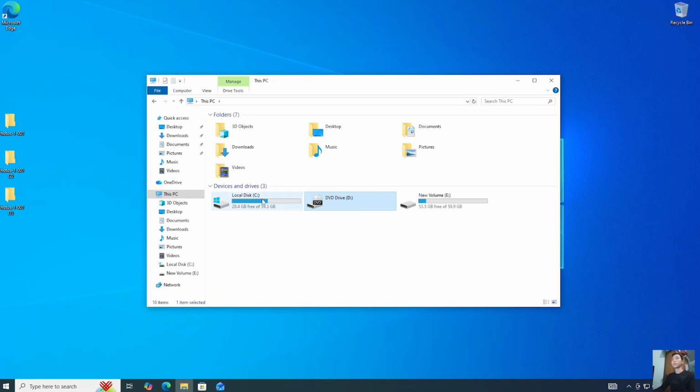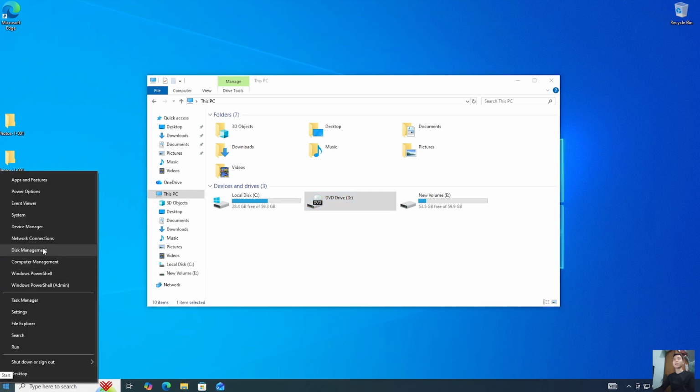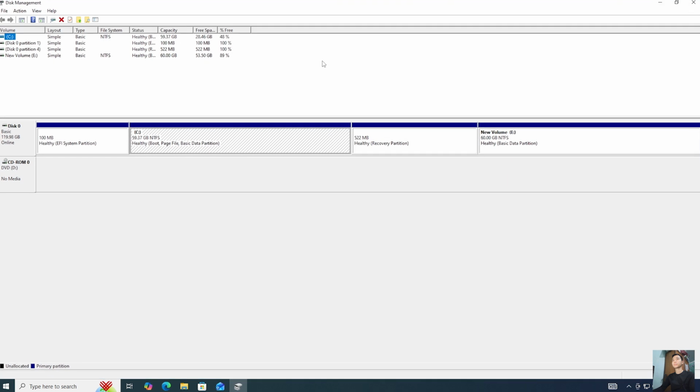How to extend C drive by merging two drives together. First, everyone should right-click on Start. Select Disk Management. Keep in mind, you can only merge two drives if they are next to each other.